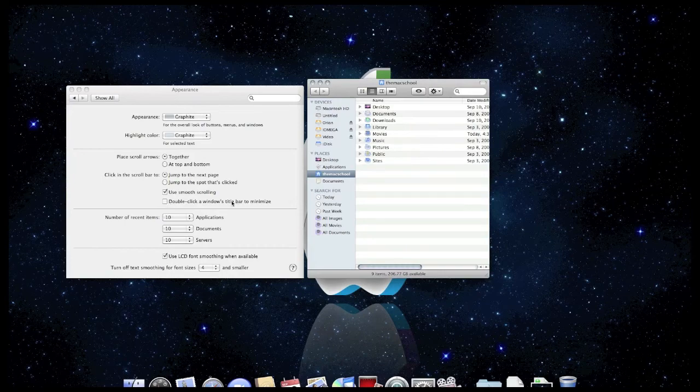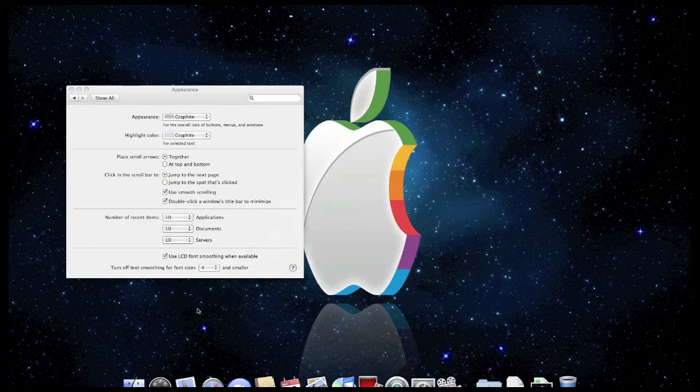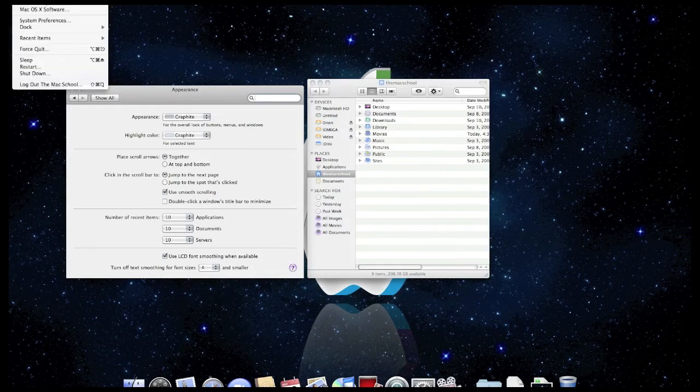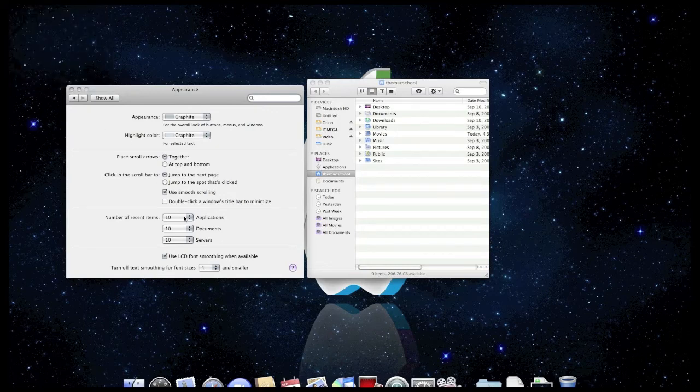Double click a window's title bar to minimize. If you have that selected and you double click, it'll actually minimize down into the dock. Number of recent items: applications, documents, and servers in the Apple menu, here in the recent items folder. If you have 10 applications selected, it'll show you the last 10 applications that you've used. You can have it go from none all the way to 50. Same with documents and same with servers as well.